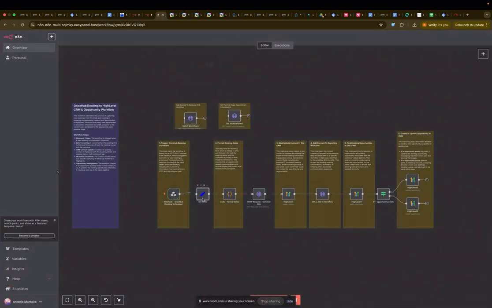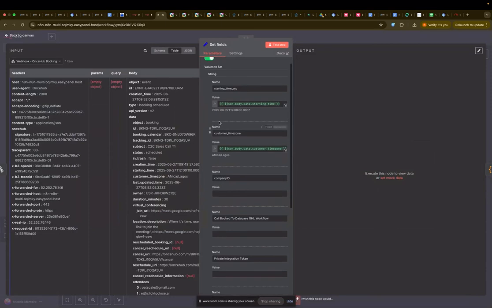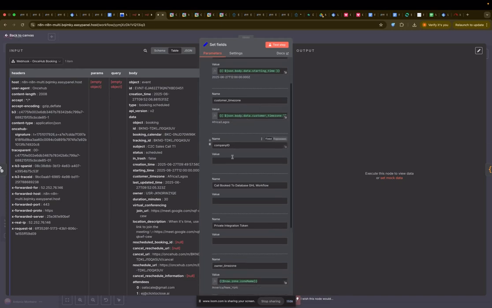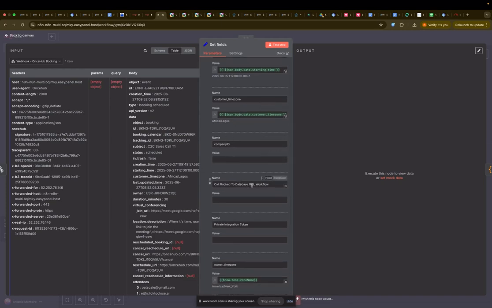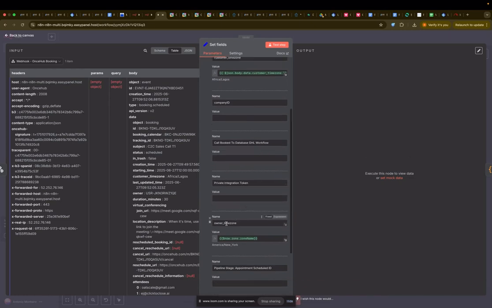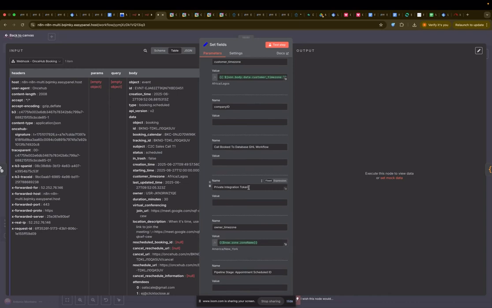Now that we have our test event, the next thing we need to do is make sure we set all of these parameters. So we can leave this. This is coming from the booking. The customer's time zone is also coming from the booking, but company ID, call book to database, Go High Level workflow, private integration token, owner time zone, and pipeline stage are going to be filled by us. And I'm going to walk through how we are going to get each and every single one of this information.